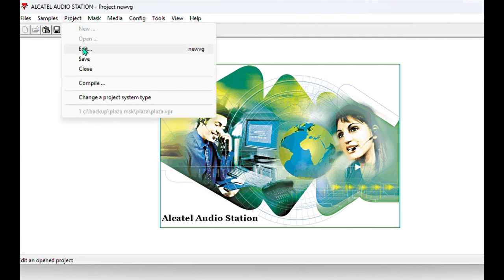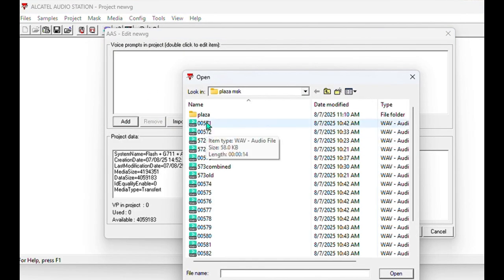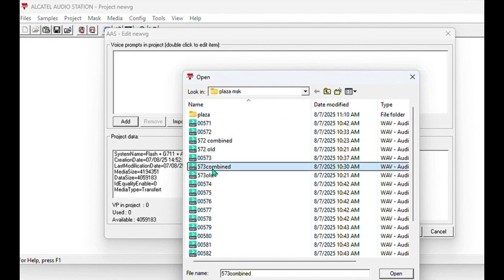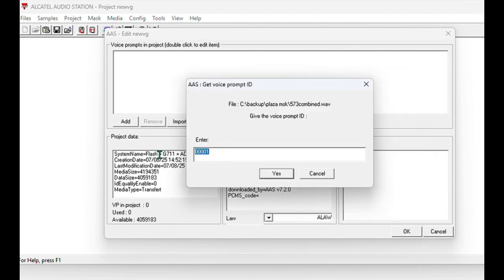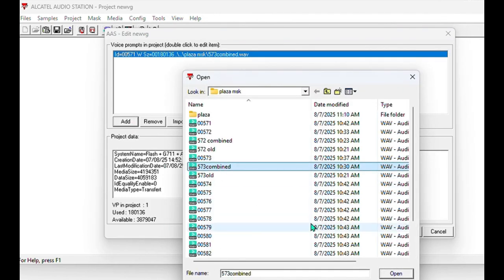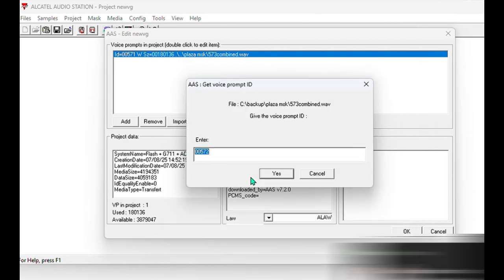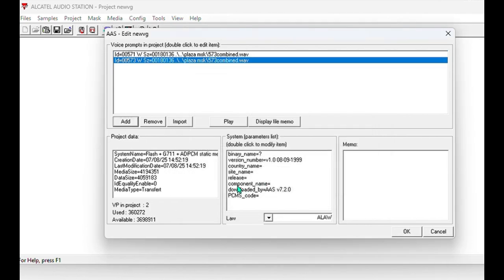Then you go to project edit. Here you add button, you select messages one by one. Here I have all the voice wave files. So I give the voice guide number. You have to give the voice guide number here. My voice guide is starting from 571, so I just give yes. 571 has come there. Now I add another file 573, open. It automatically takes the next number. You can keep the next number, or you can edit it, 573 or whatever it is, then give yes.